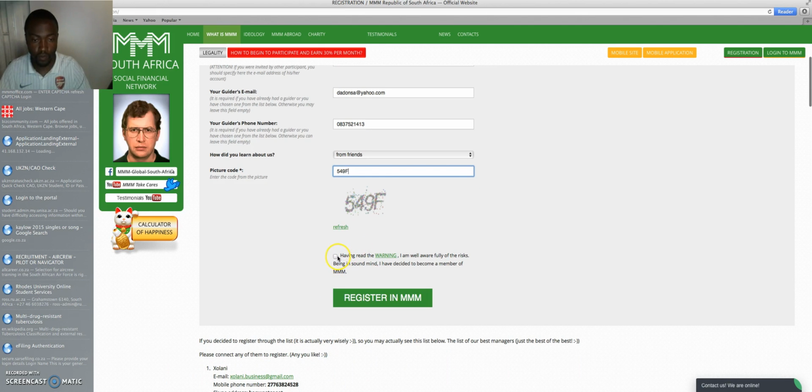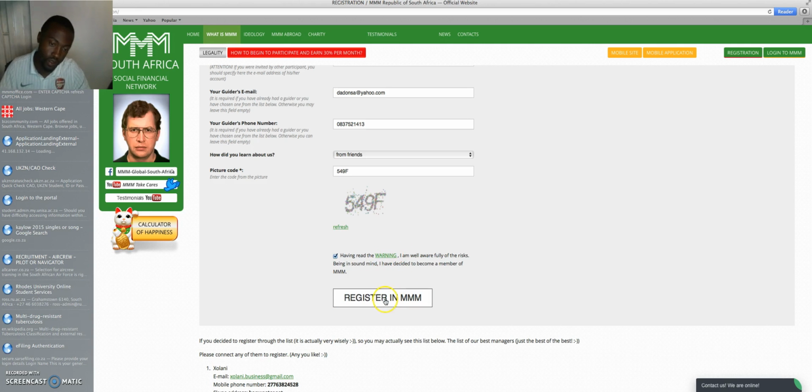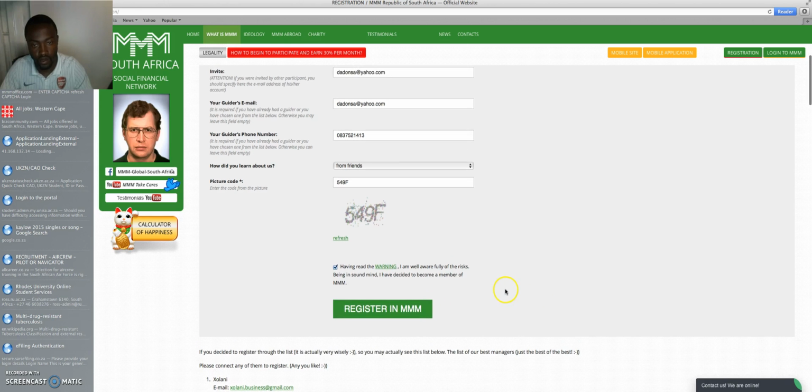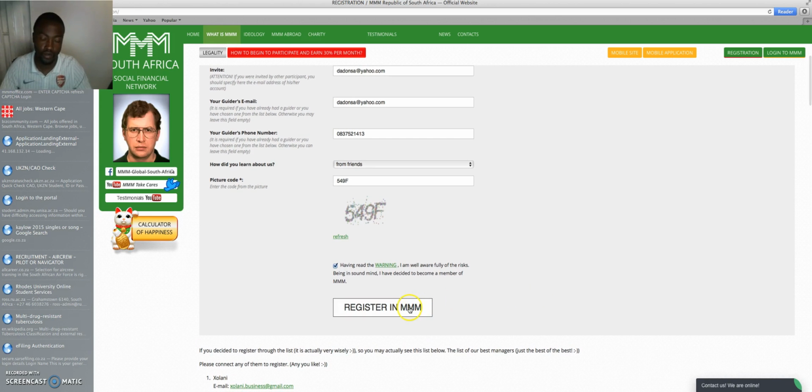There's a small tick box over here. You tick that box, and then voila, you are done registering the person in Triple M, so the person can enjoy the same benefits as you.